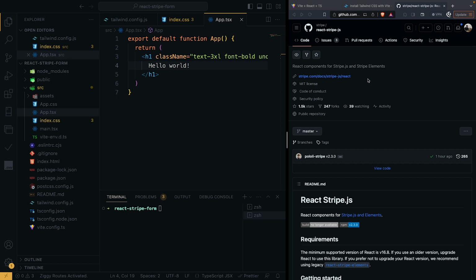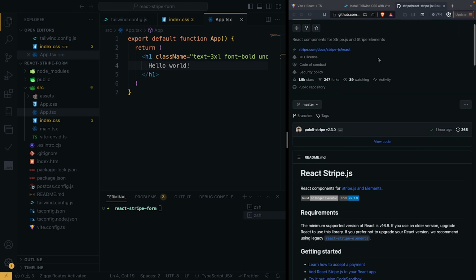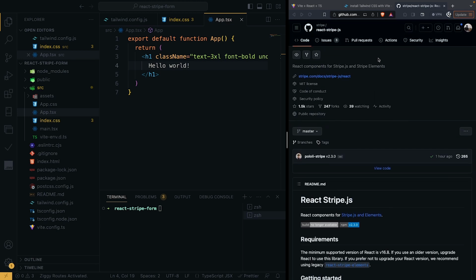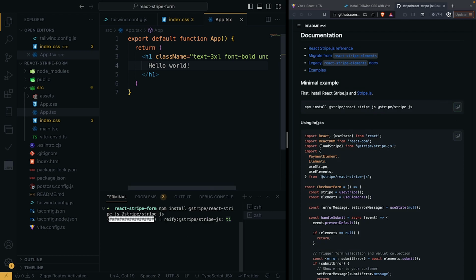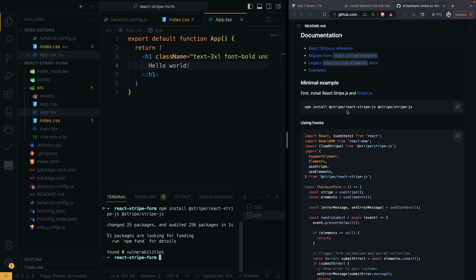Now we want to install the React Stripe.js package, which will contain the React components for Stripe.js and its Stripe Elements. We can do so by going to the React Stripe.js repository, and we can copy this command right here to install both packages. This will install the React Stripe.js package and the regular Stripe.js package.